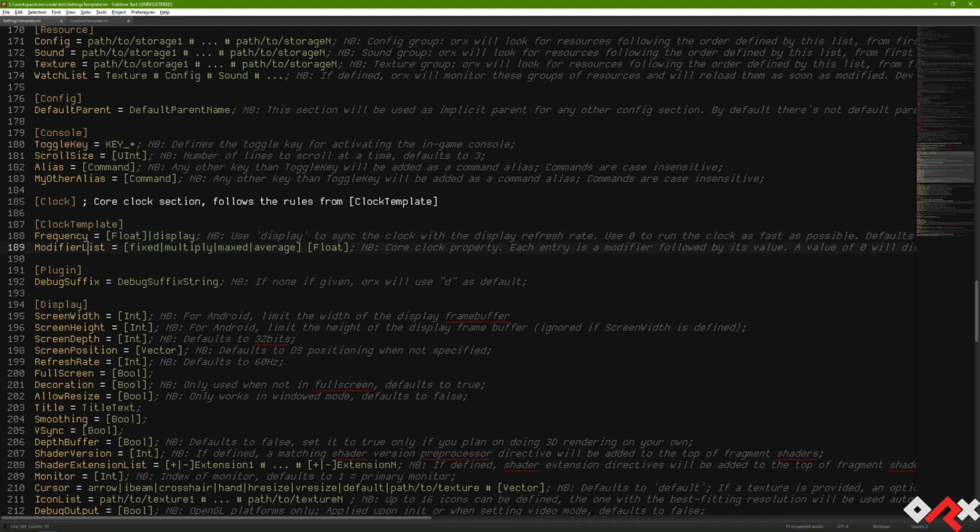One is the frequency, and one is the modifier list. The frequency is what is going to define the tick size, but we can see that we can give it a numerical value, or we can give it the value display. And if we use the value display, it's actually going to sync with the display refresh rate. And it turns out my display refresh rate is 60 Hertz right now. So if I were to set the frequency to display, it will match my 60 Hertz.